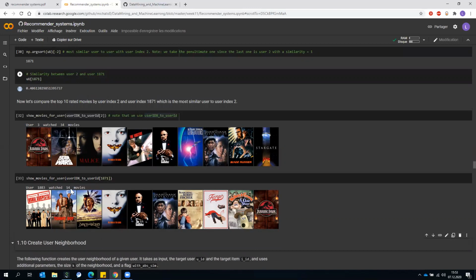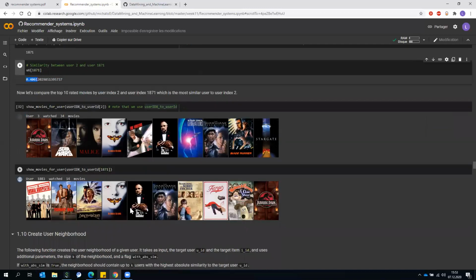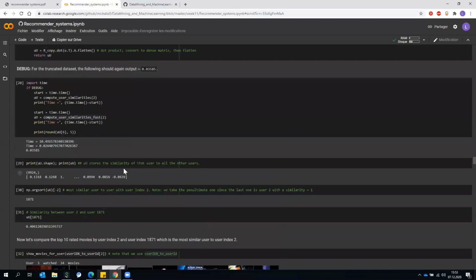So this is the most similar user, but the similarity can also sometimes be greater, like 0.8, 0.6. But in this case, a similarity of 0.4, so we have about 4 or 5 among the top 10 movies of both users in common. So that's fine. Any question on this part?